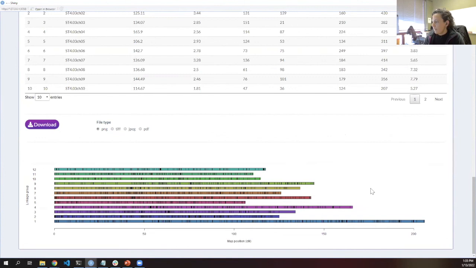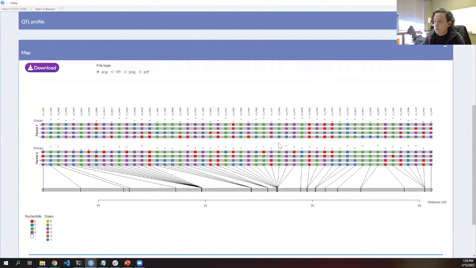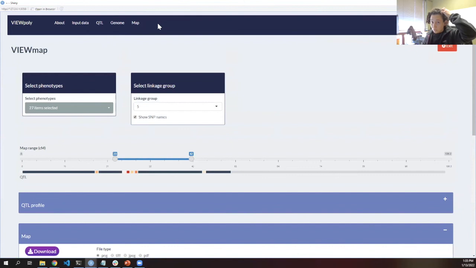We are still expanding QTLpoly. We intend to also implement graphics for preferential pairing and double reduction. And you will soon see another tab here to check graphics of GWAS analysis.